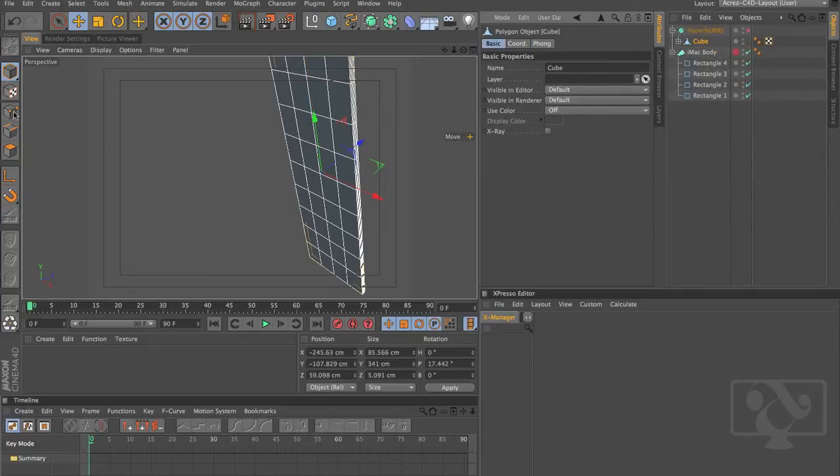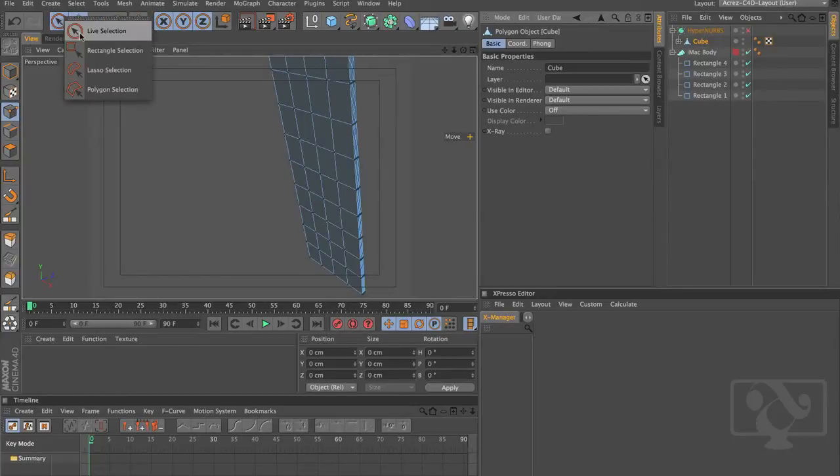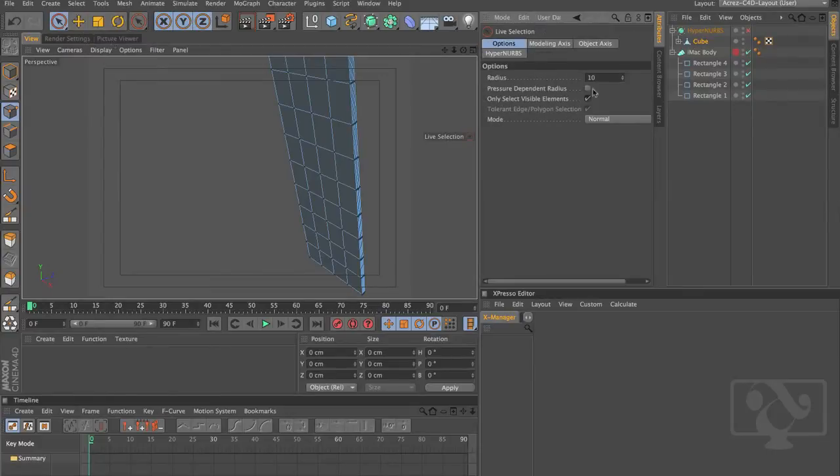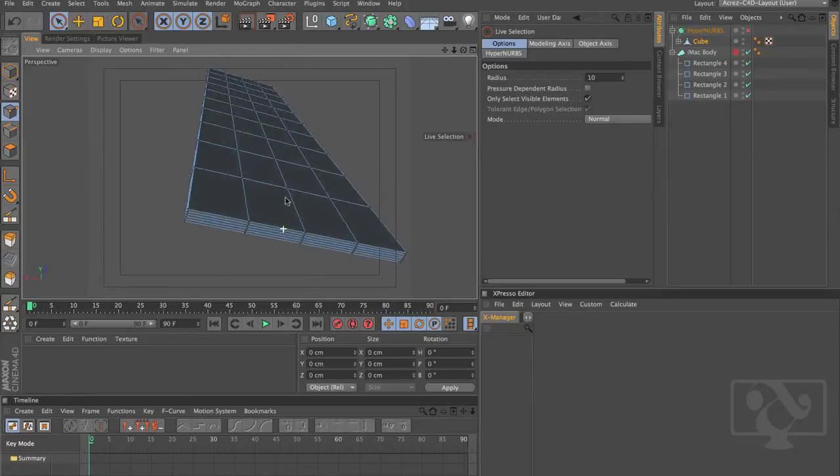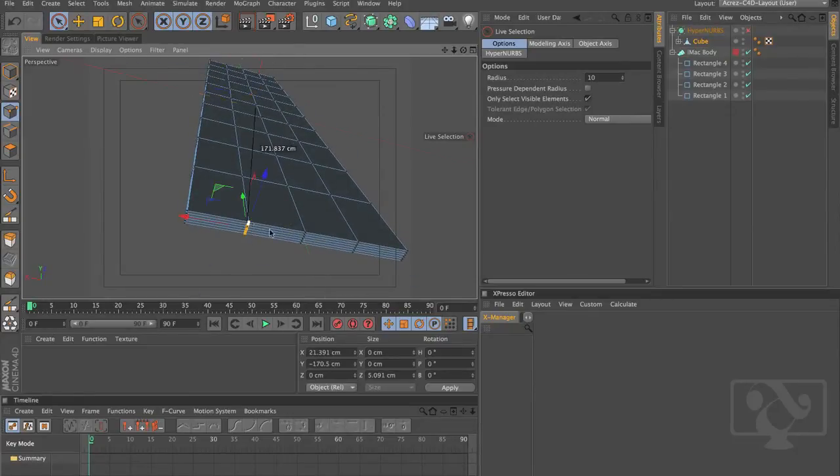And then what we're going to do is come into point mode by selecting this button here, and with point mode selected you want to select live selection and make sure that only select visual elements is checked within the attributes. And then we want to come to the bottom of the cube and select all these points here.